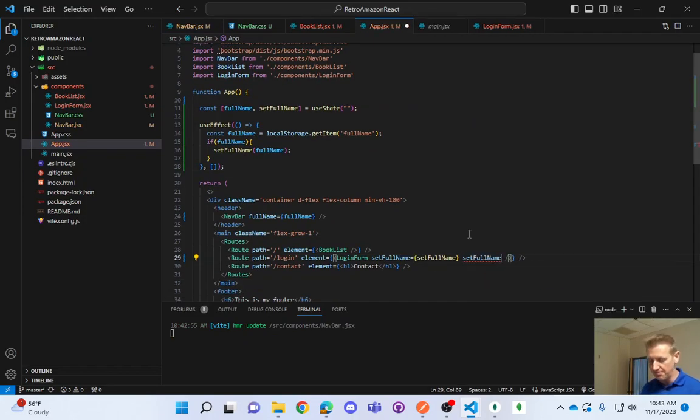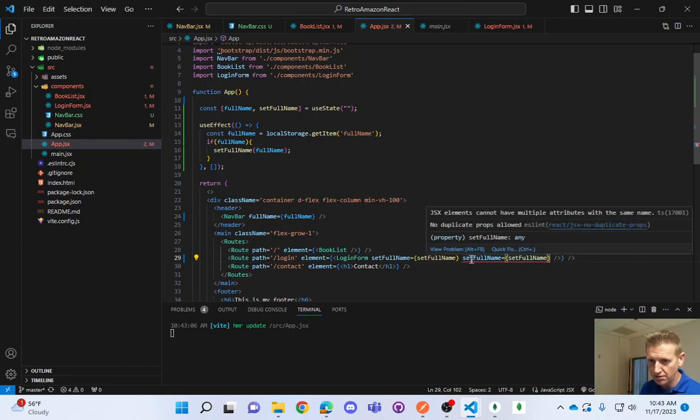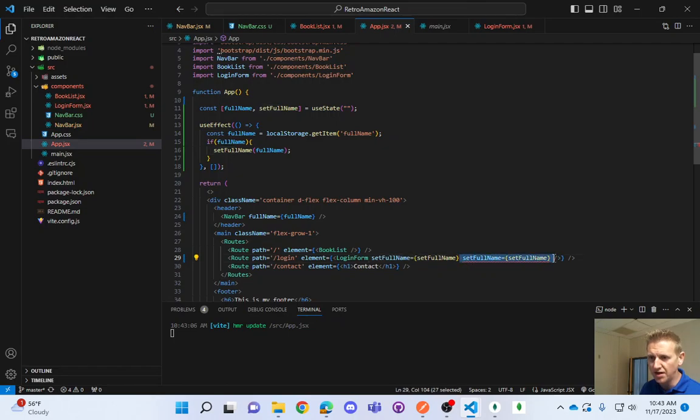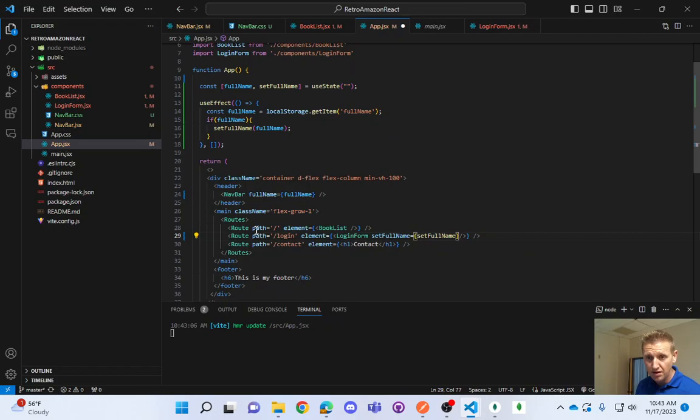Set full name equals set full name. Don't you have it right there? It's right next to it. Oh, I need it on the nav bar. My bad. What do I need that on? I need that on the nav bar. Put it on the wrong element.